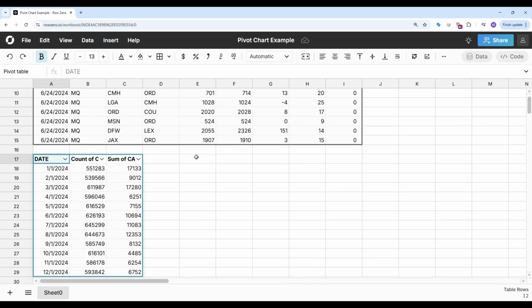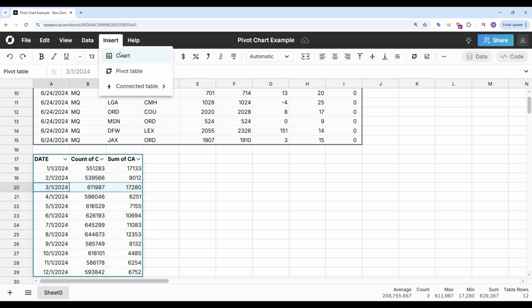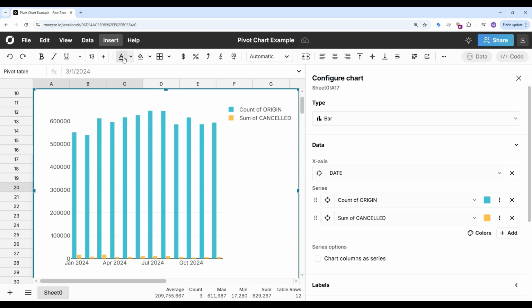Now that I have my pivot table, I can easily create a chart on top of my pivot table by going to Insert Chart. And this will dynamically stay in sync with both my pivot table and my connected table. So as any of that data updates or changes, my chart will also dynamically update and change as well.